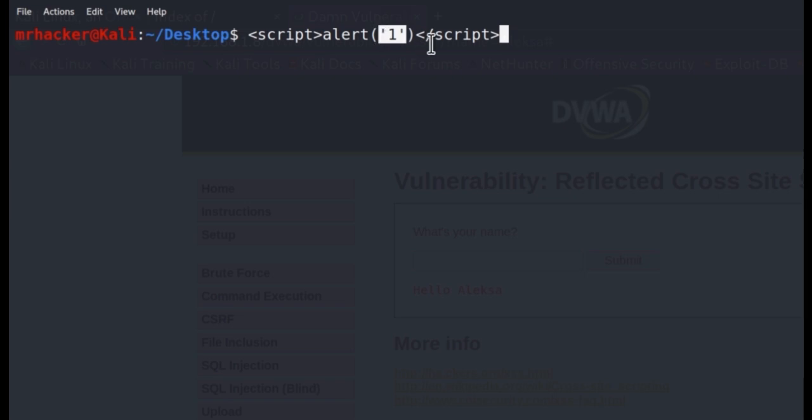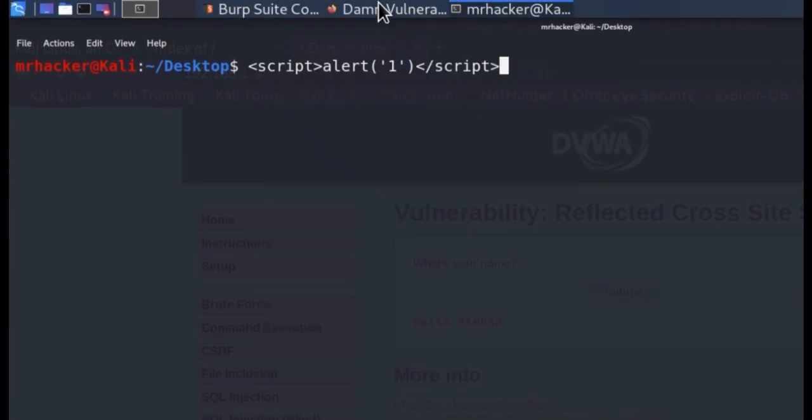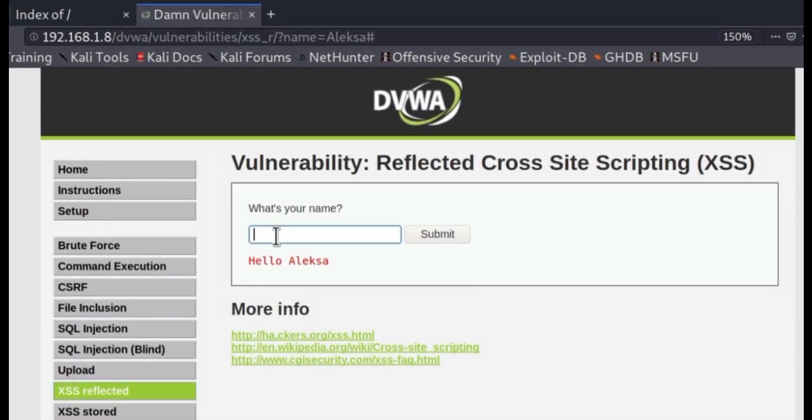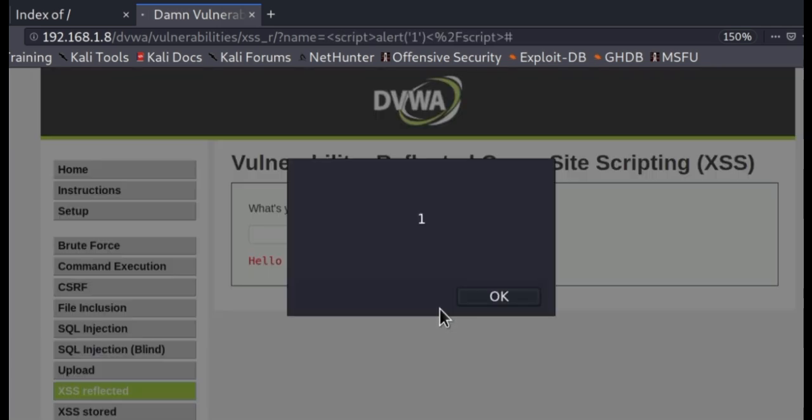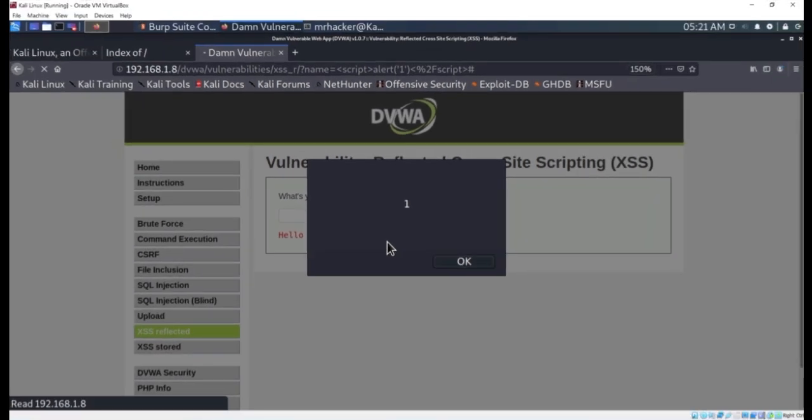So let's give it a try, and let's input this inside of our user input instead of a name. I will copy it, go to my page, and paste it right here. So script, alert, and closing script. I click on submit, and here it is. We have an XSS vulnerability since it ran our code and it opened this small window. We can see it says 1, which is what we alerted. Well, this was pretty easy.